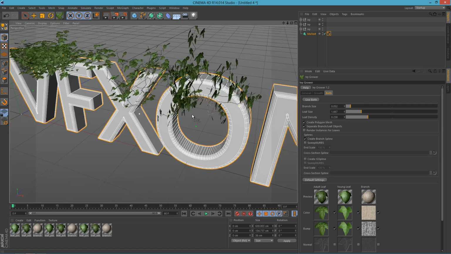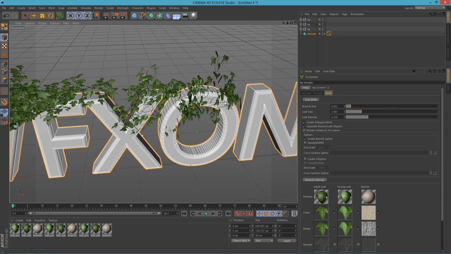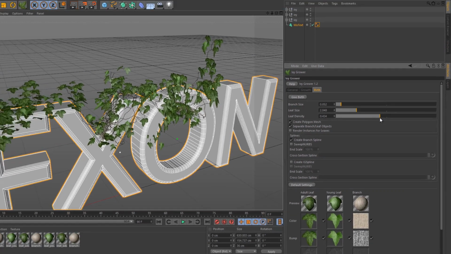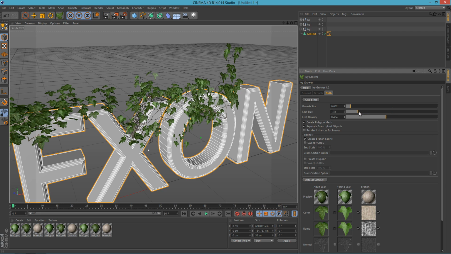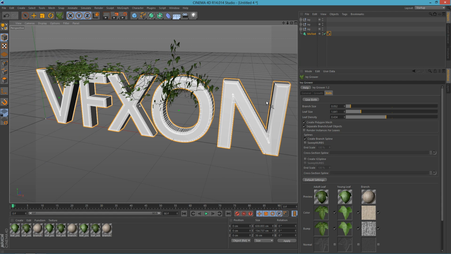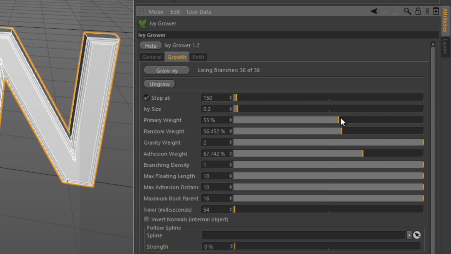So this doesn't look a lot better, so I should definitely increase the leaf size and the density. So about like here, like so, and let's adjust the primary width to about 50, and let's decrease the random width to about 27. And now let's grow the ivy.